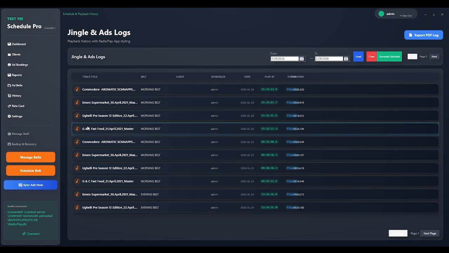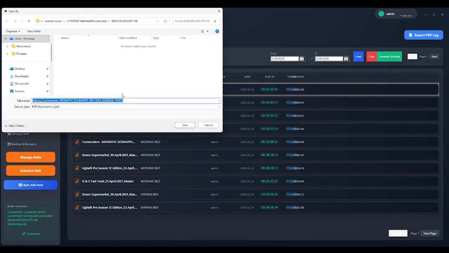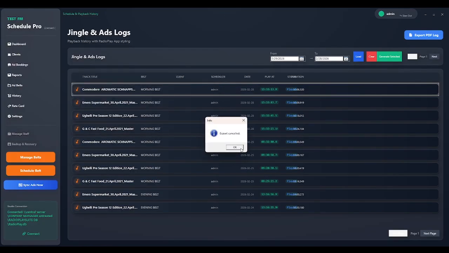They are all here. Now with this one you can generate a log. You can click and select the date you want for the jingle log you are looking for, and then you can generate the log here and save it. Or you can export your entire log as a PDF from here to see all the jingles that were played. You can generate the log based on the time you set here.